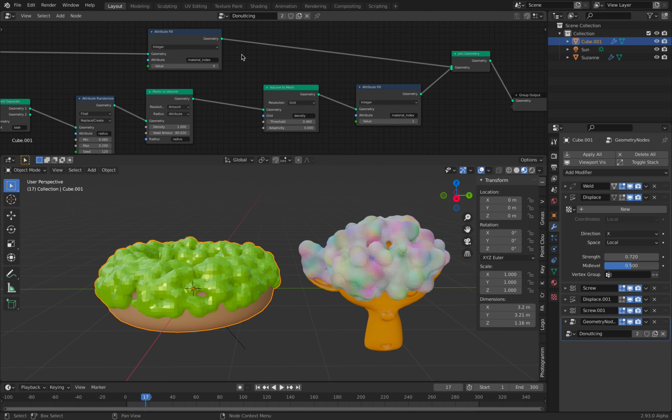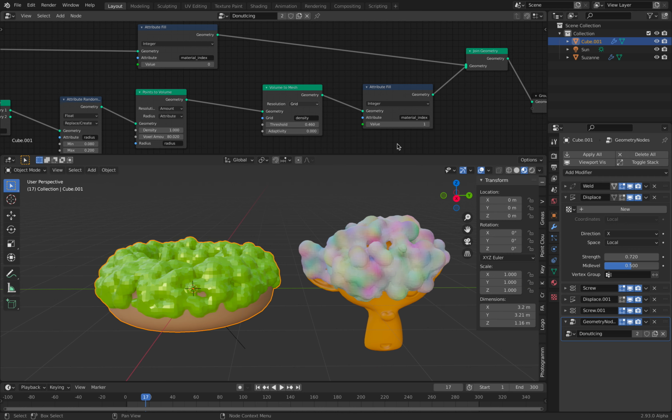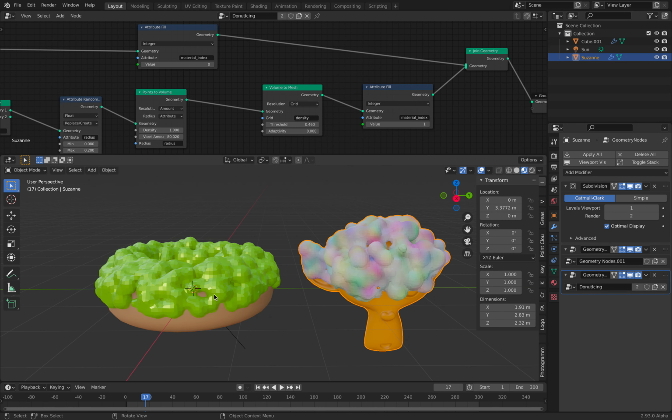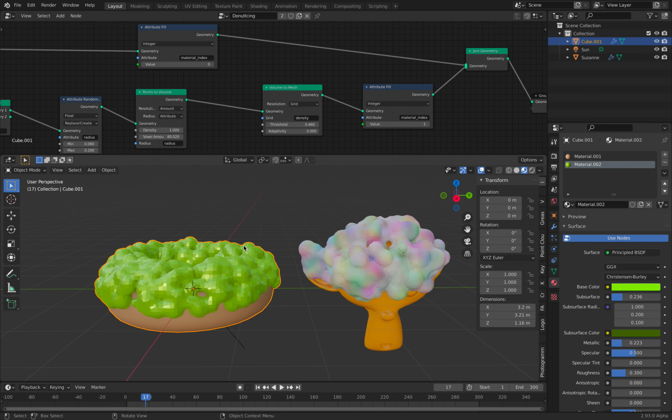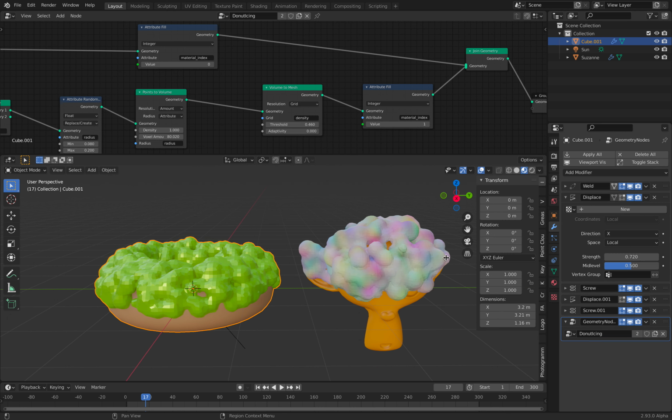Oh yeah, I'm also using this attribute fill and material index. So for each object here, I have two different objects. For each object, I already have the material that I use to colorize this mesh. So one thing with the volume to mesh, I cannot make it smooth unless we separate it and use remesh. So that's one thing.